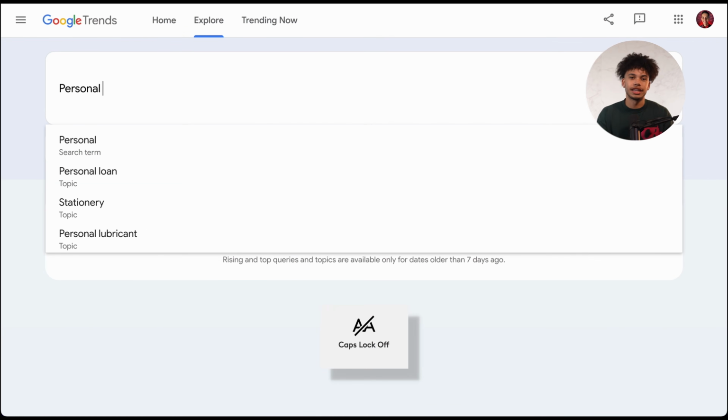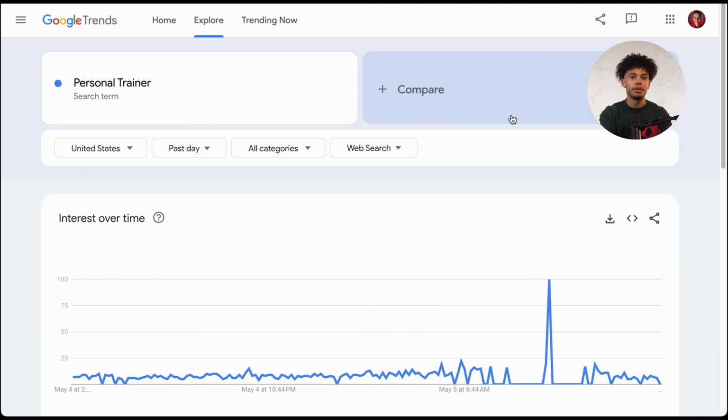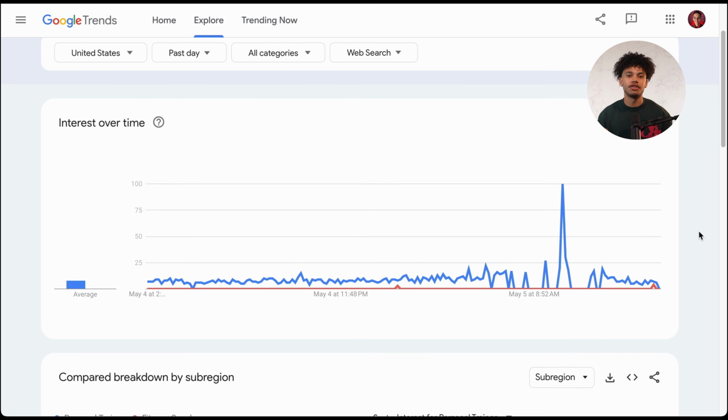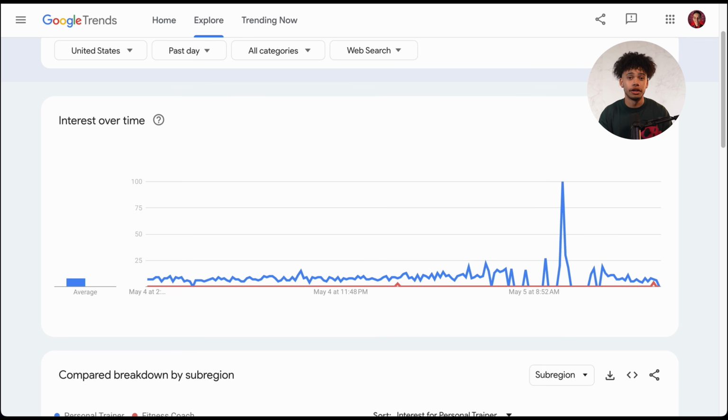So if we head over to Google Trends and type in personal trainer and put it up against fitness coach and then compare, we'll see that personal trainer gets a significant amount more searches. Therefore, personal trainer it is.